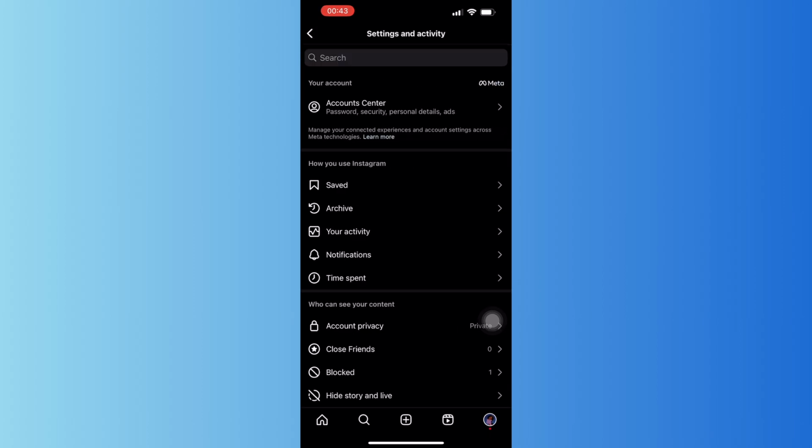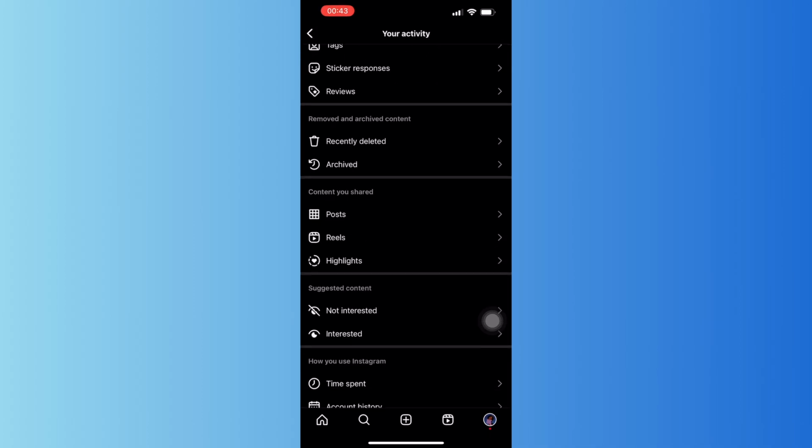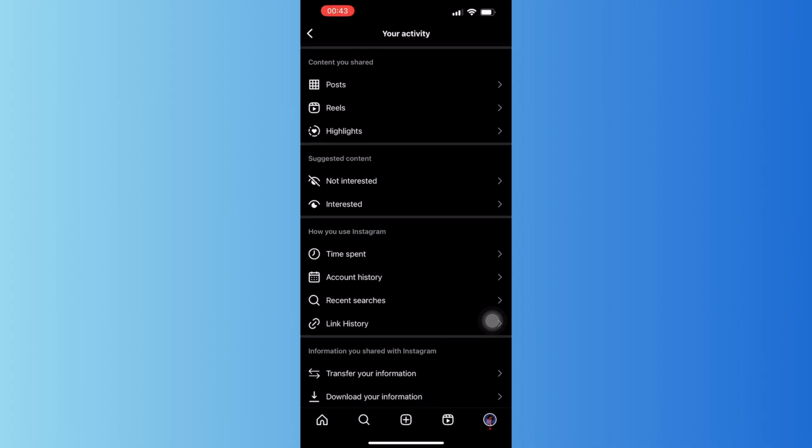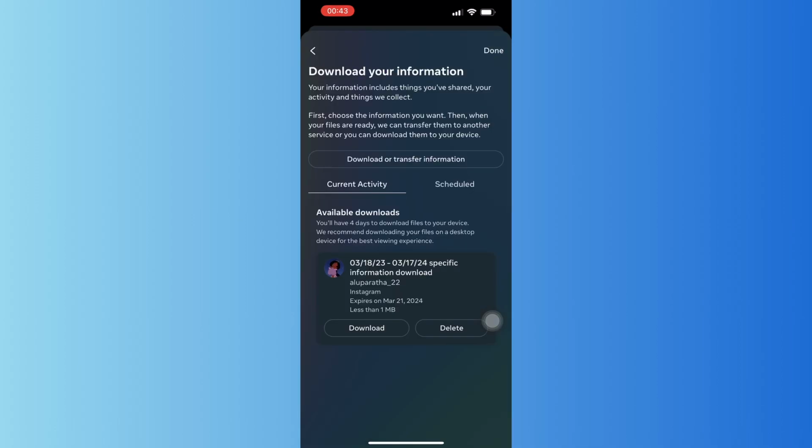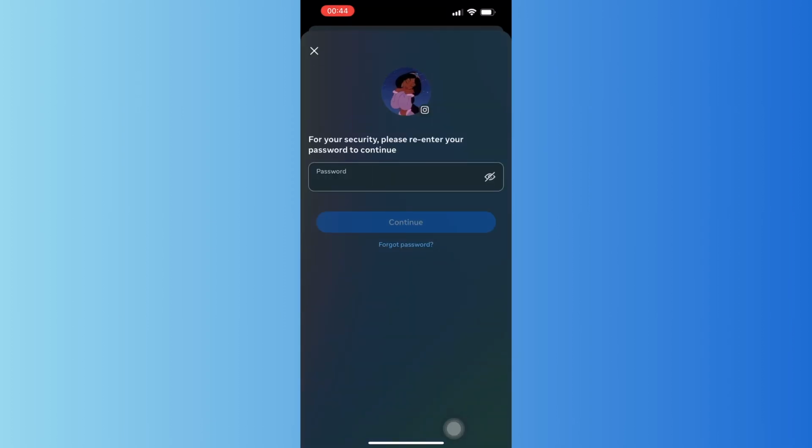Now click on the dashboard again and go to your activity. Then scroll down and click on download your information. There you will get to see the option download. Now download the files. In order to download, you will have to enter your password for security purposes.